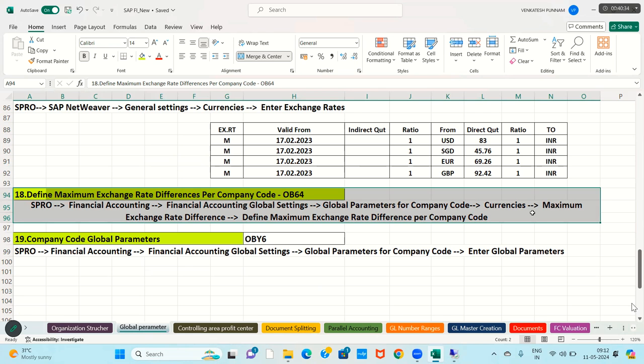I'm repeating once again, my dear students. Tolerance means any payment differences. Tolerance means we will set up one limit. Up to that limit, any payment differences, the system will allow. Here, define maximum exchange rate difference means here also we will maintain 1% or one limit. Any exchange rate differences up to that limit, the system can allow. More than that limit, the system cannot allow. Clear so far?